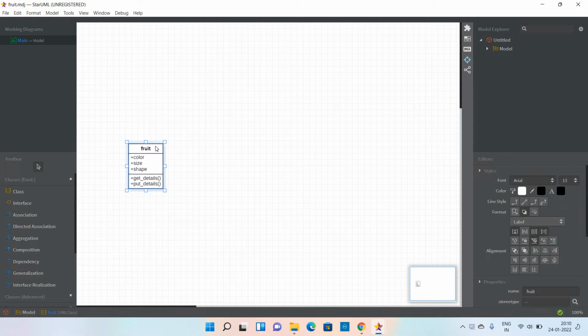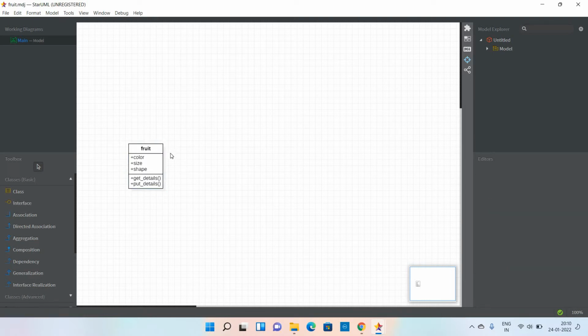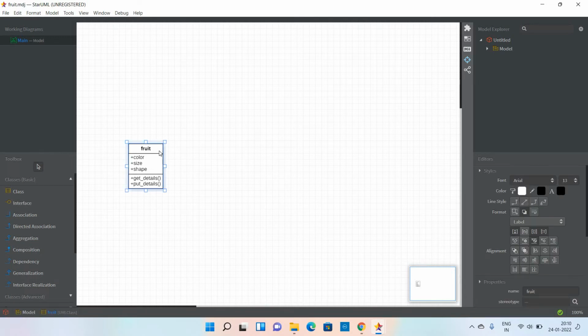For this, we have to create one class called Fruit, or whatever it is. Any class we can create. For this Fruit, I have added the attributes color, size, and shape, and I have added the methods getDetails and putDetails. What you are going to do is simply click on this Fruit and select it. Now go to the Tools menu.